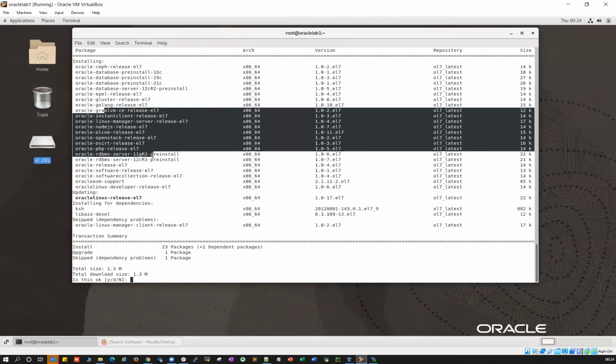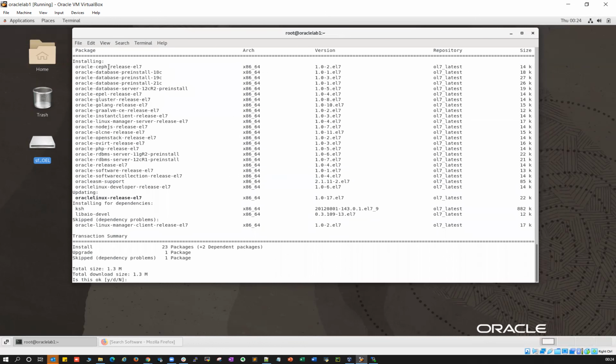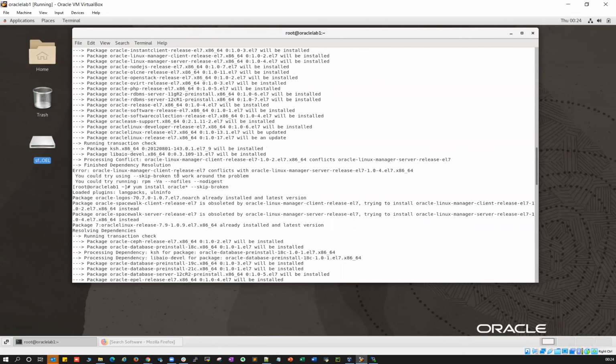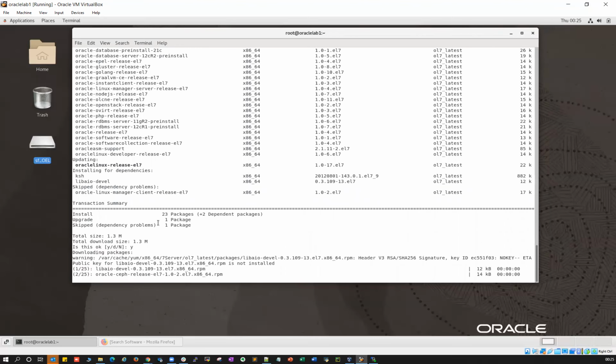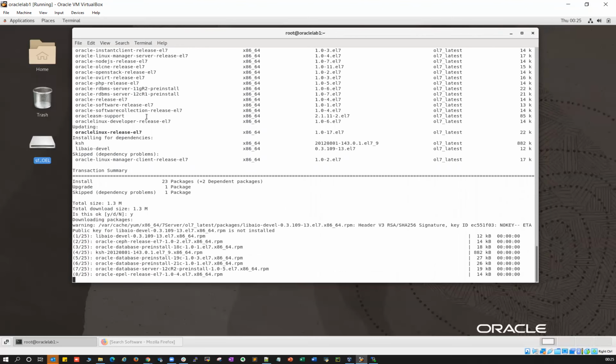So if you see here, these are the prerequisite RPMs it's going to install. One is your Oracle CEPH, Oracle database pre-install 18c, pre-install 19c. This RPM is very, very important. You can go ahead and install only this RPM, or you can go ahead with oracle-*. The moment you do yum install oracle-*, it's going to install many RPMs: pre-install 18c, 19c, 21c, your release Oracle server 12c release 2, 12c release 1, 11g, all those prerequisite RPMs. I'll just go ahead and click yes. It's going to install all those RPMs.